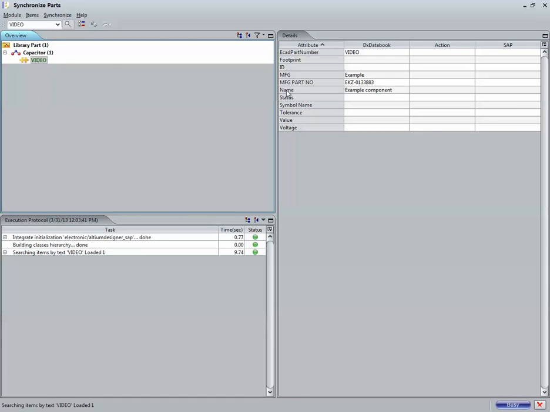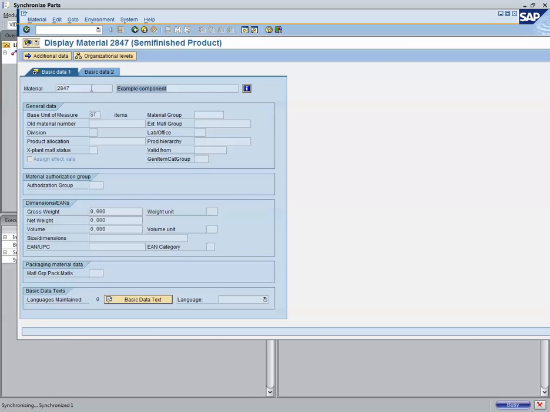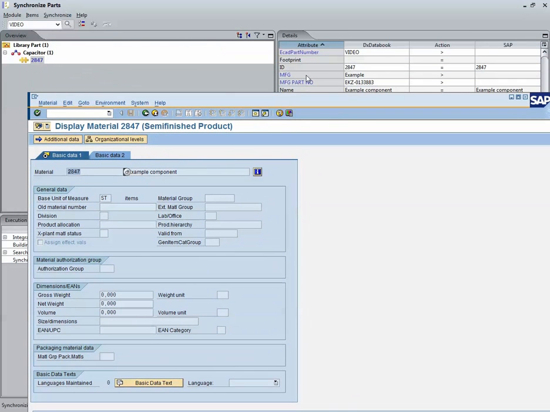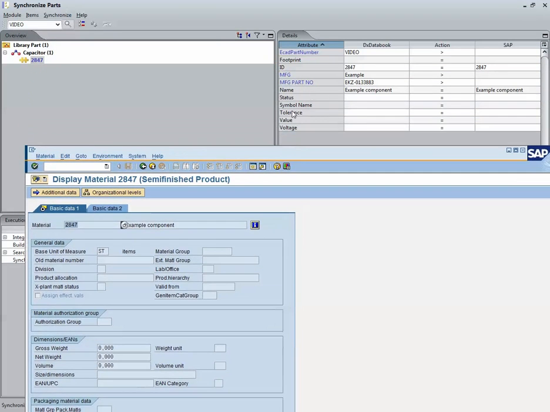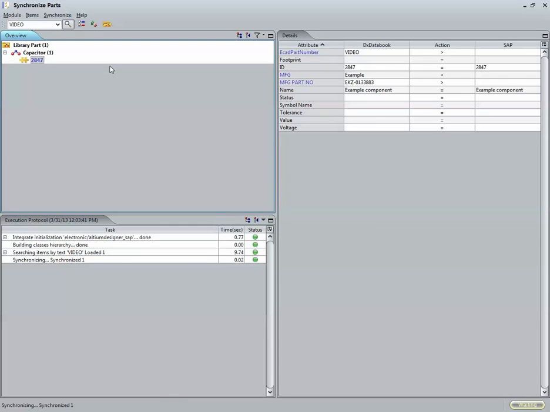After a short while, we will get some synchronization information. You can see that the part number was assigned. We can also open the component in SAP. For the new material 2847, we can see the description and the material. Also, additional properties could have been configured with other information to be transferred or synchronized. We could have manufacturer, for example, or electronic properties like tolerance and voltage.